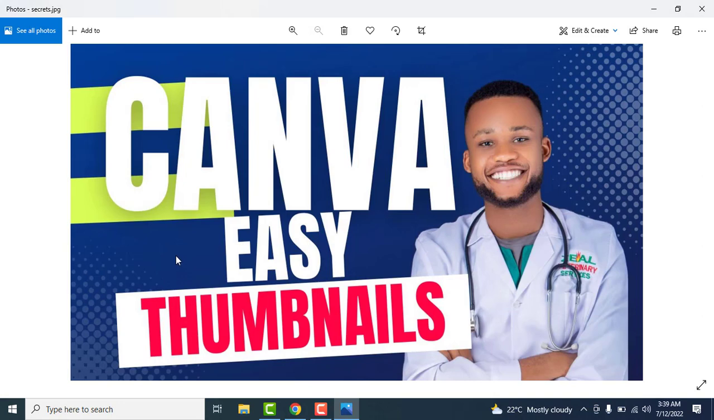Canva easy thumbnails. Okay, so that is how to design using Canva.